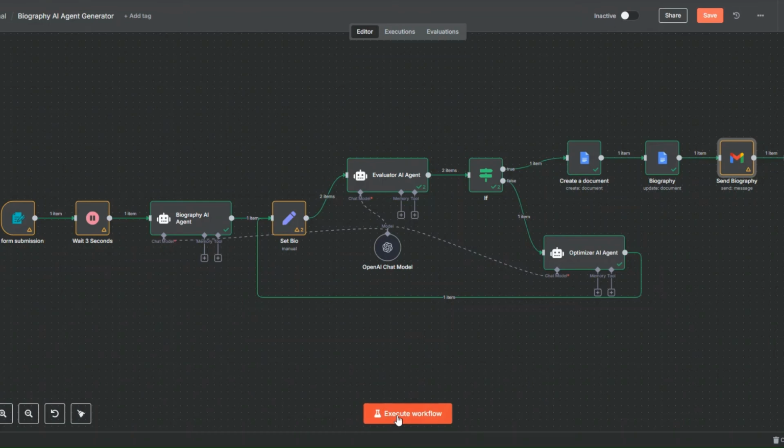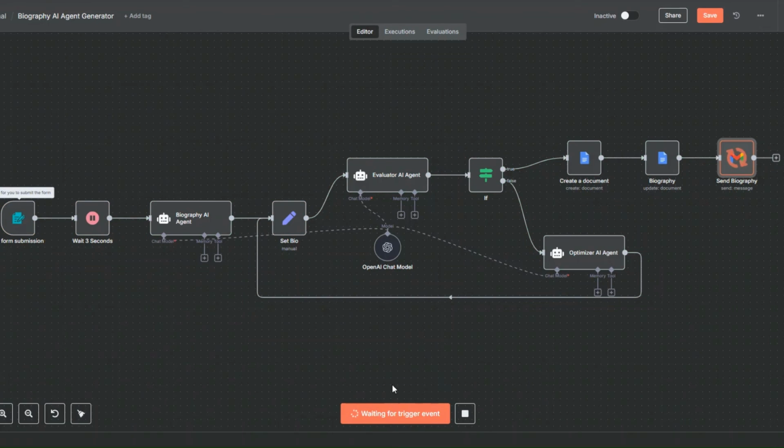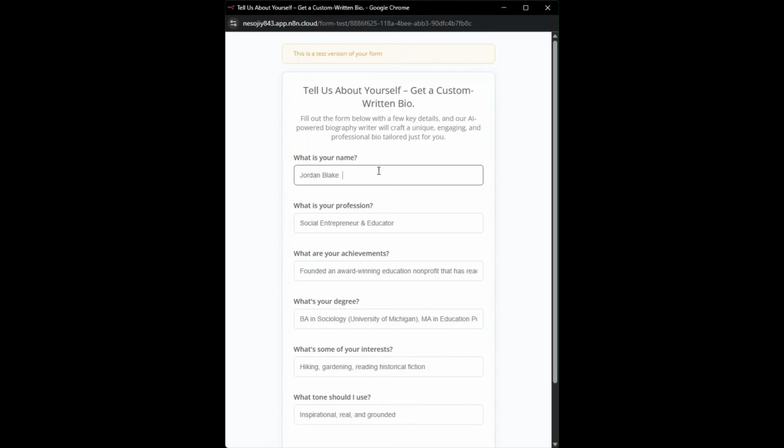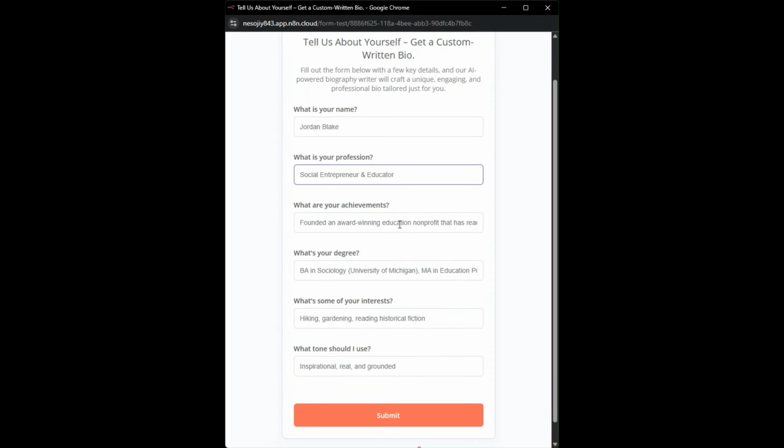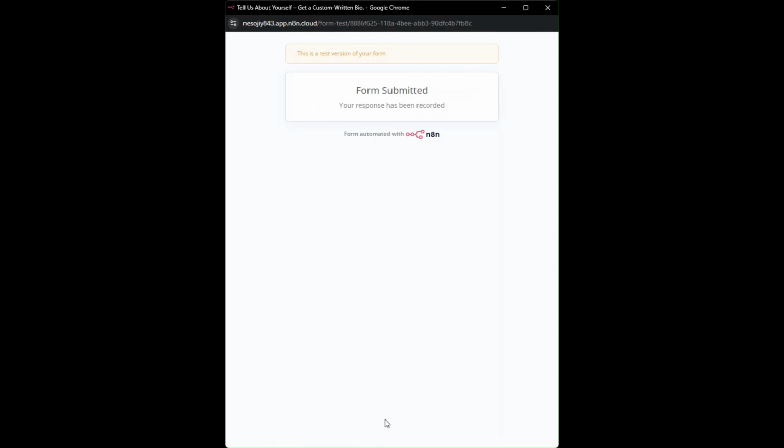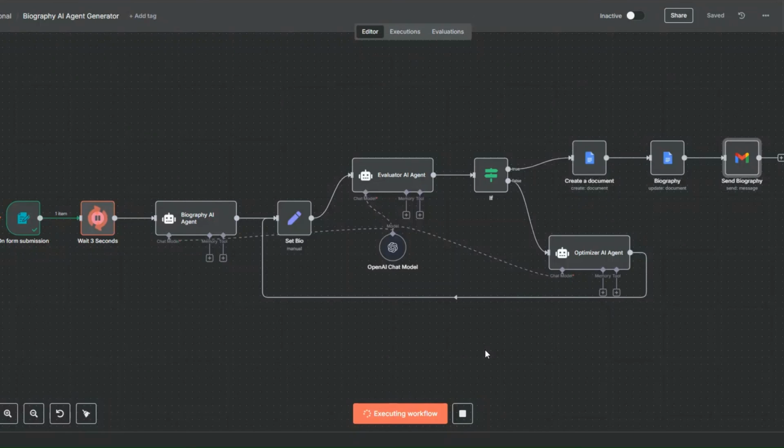Now to test our workflow, I'll click on execute workflow right here. And then here we're going to fill out our form with our data. We're going to add our name, profession, achievements, degree, some interests, and the tone that we'd like to use to generate our bio. And then here I'll click on submit. You can see that our form was submitted.